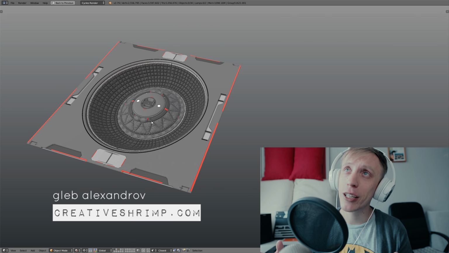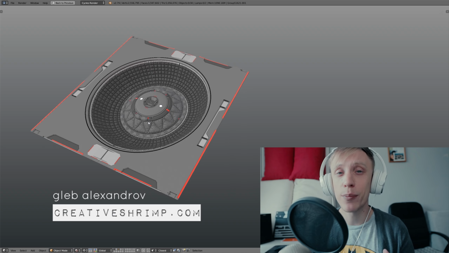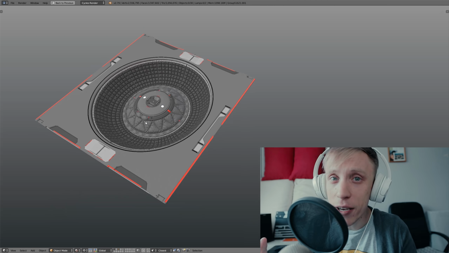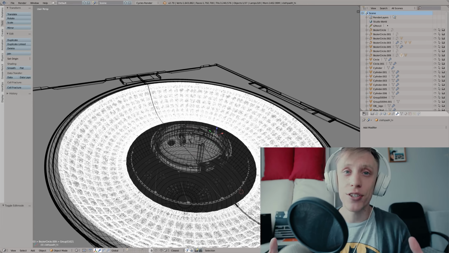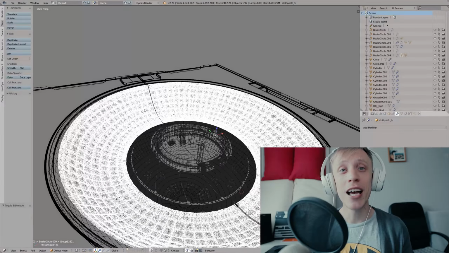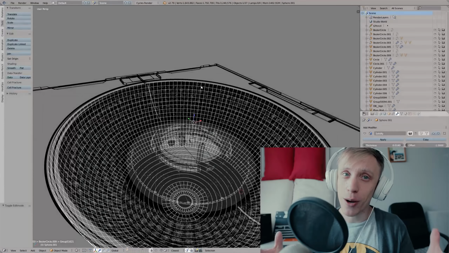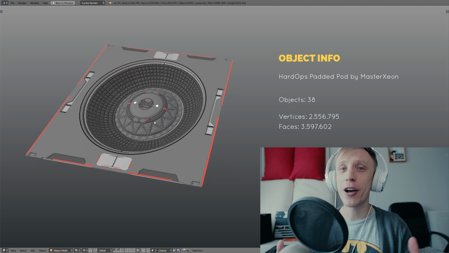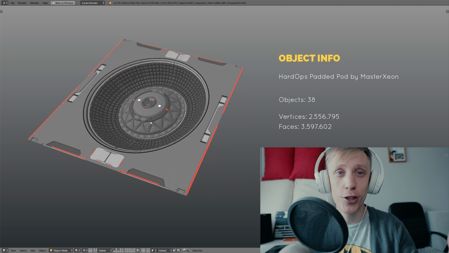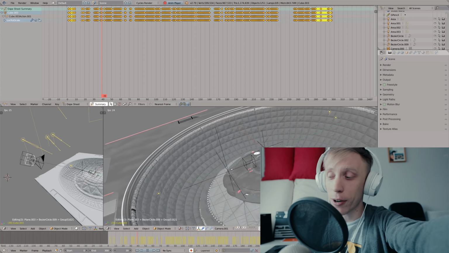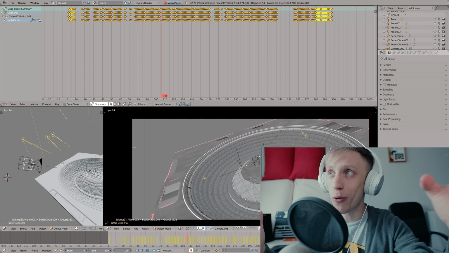Presenting your carefully created 3D models in the way that makes people drool is very important. Okay, so here's what happened. Jerry Perkins aka MasterXeon asked me if I would be interested in rendering this awesome padded pod asset in my own way. Of course I said hell yeah, because I love rendering hard surface stuff. And also I love the Hard Ops add-on, so this was a no-brainer for me.